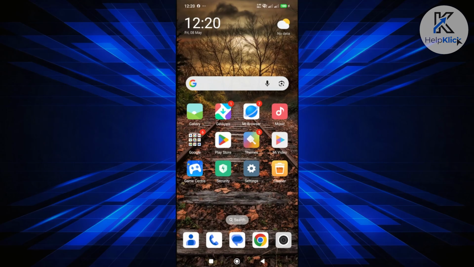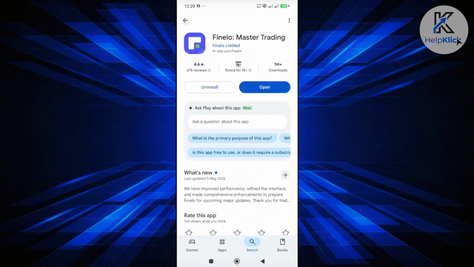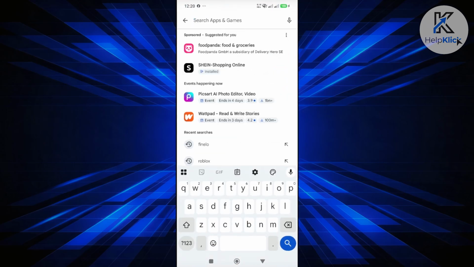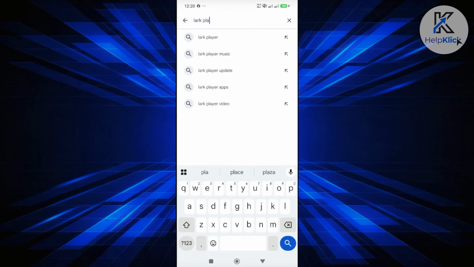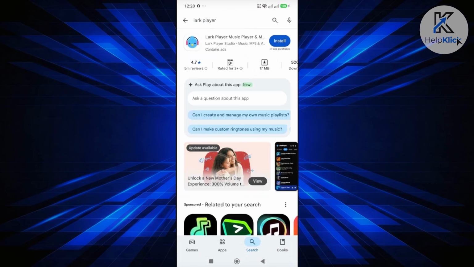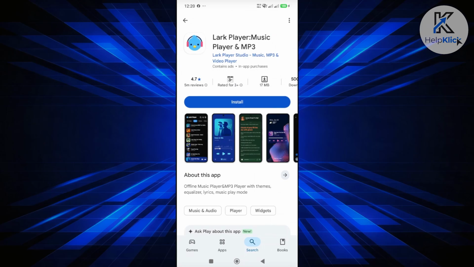Now, first thing we want to do here is open up the Google Play Store and search for Lark Player. Let's just search for it really quickly here. You can select this and click on install.